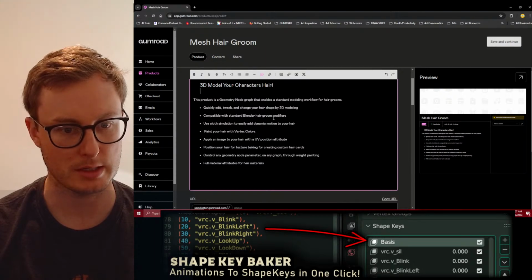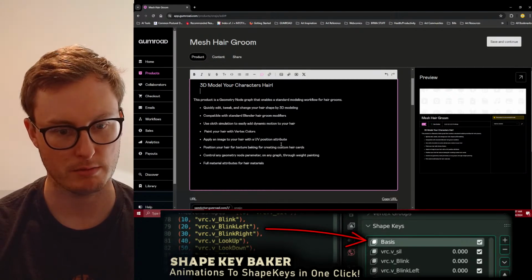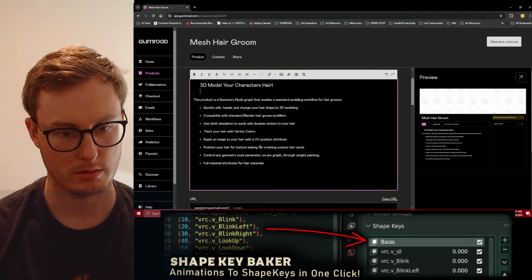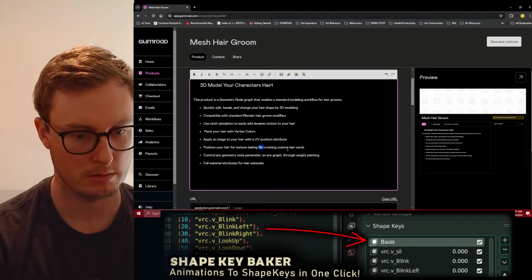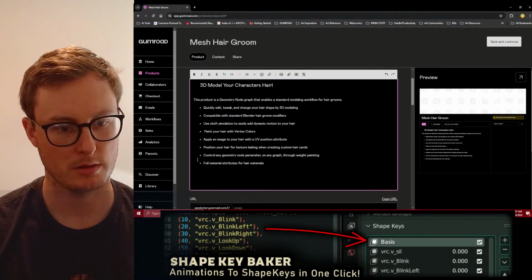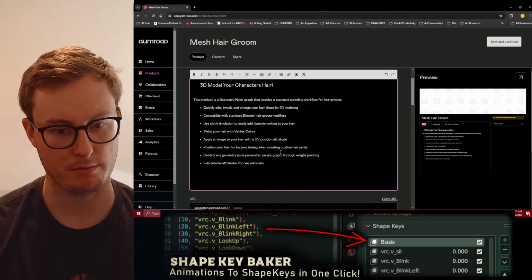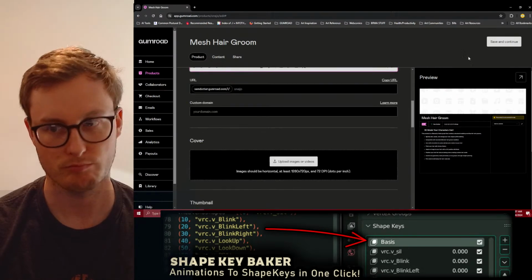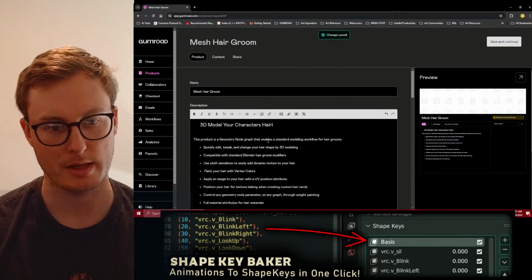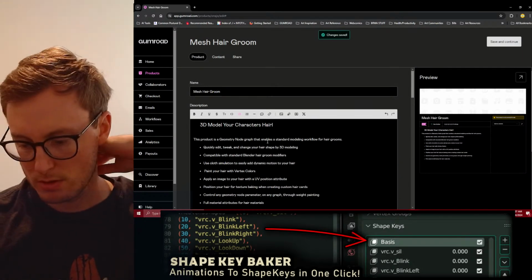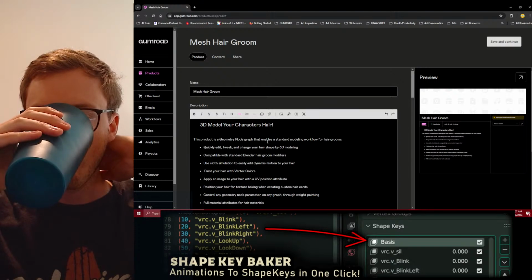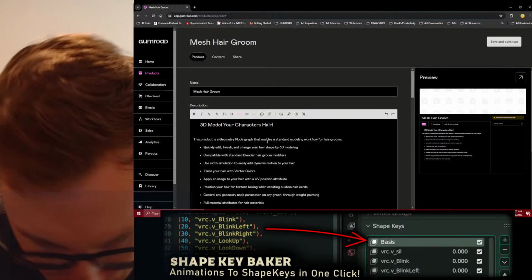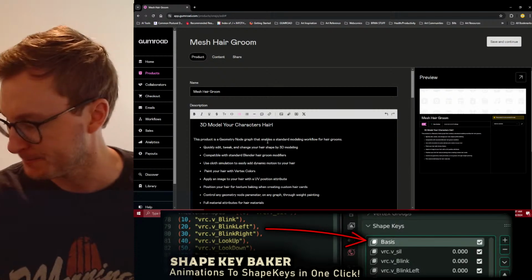Use cloth simulation to easily add dynamic motion to your hair. Paint your hair with vertex colors. Apply an image to your hair with a UV position attribute. Position your hair for texture baking when creating custom hair cards. Control any geometry node parameter on any graph through weight painting. Full material attributes for hair materials. All right, that seems good. Almost there, y'all. Almost there.